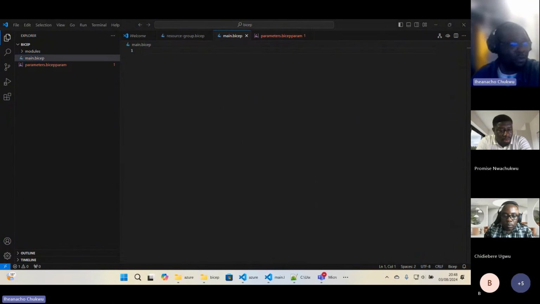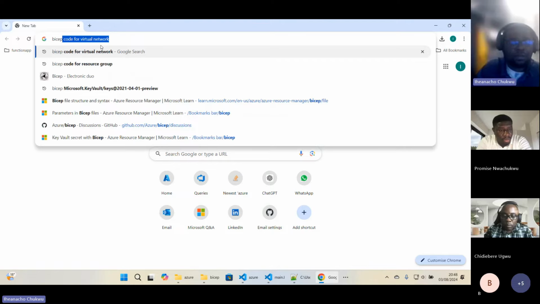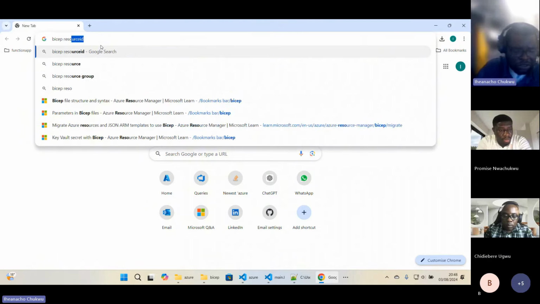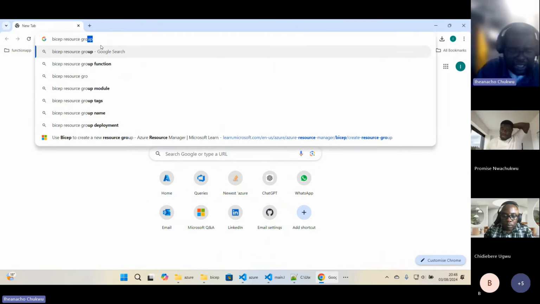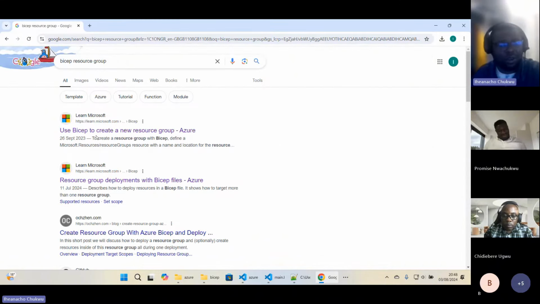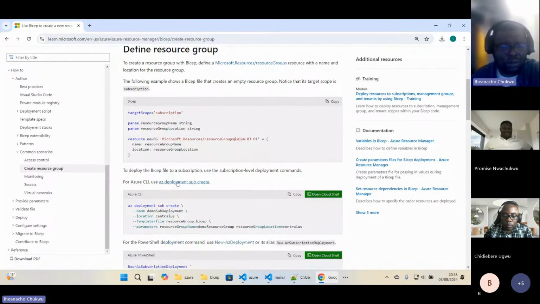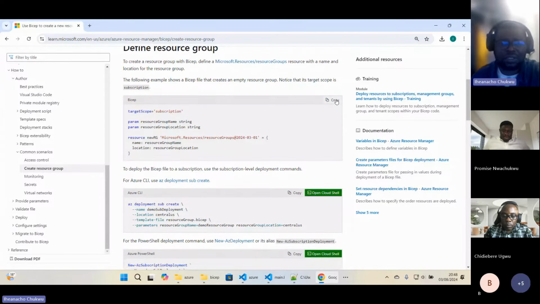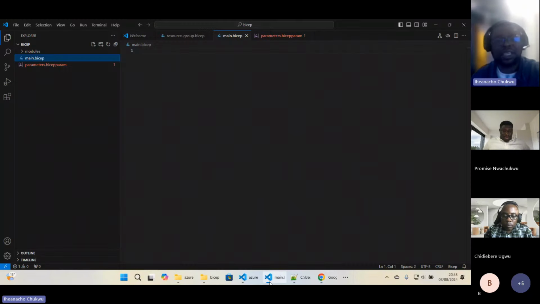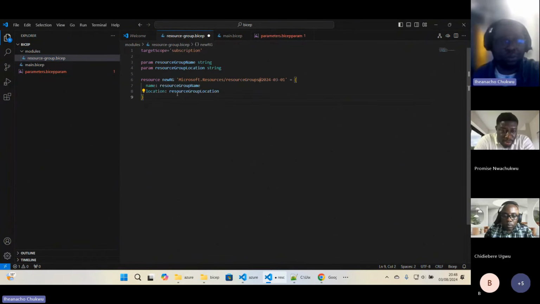So say I want to deploy a Bicep resource for a resource group. I'll just search the internet and get the code structure, right? So this is what I'm going to be doing. I'm going to pick this and try to make it standard, make it cleaner, right? So this will be our resource group Bicep module.